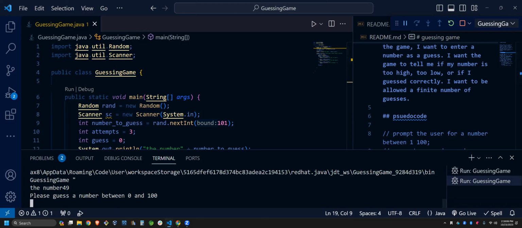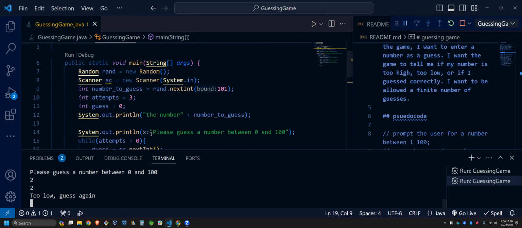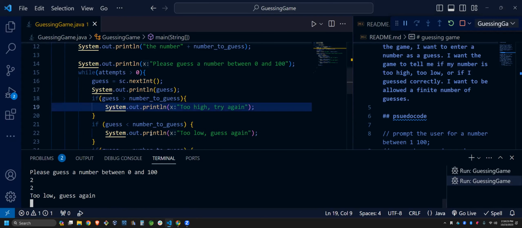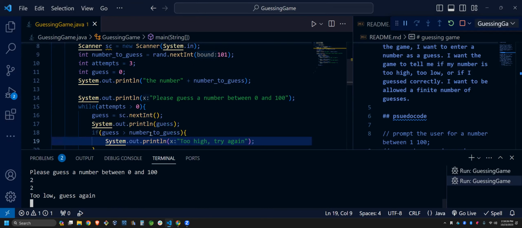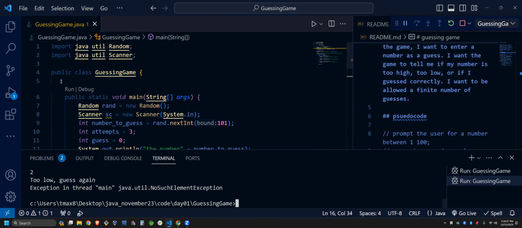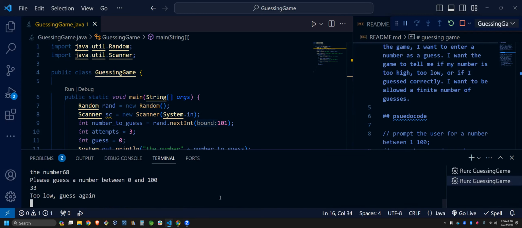So the number's 49. If I guess 2, we get too low. And that's bugging me that it's printing that out. Where am I printing that? I think inside the loop you're printing the guess number. Where? Yeah, line 17, I guess. Ah, there it is. Let's run it again. Okay, that was bothering me so much. Thank you.